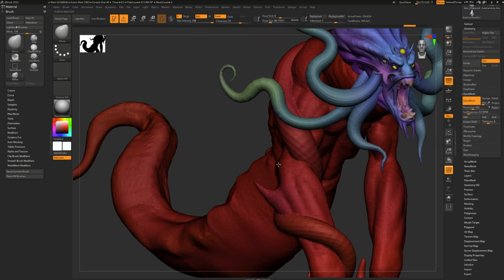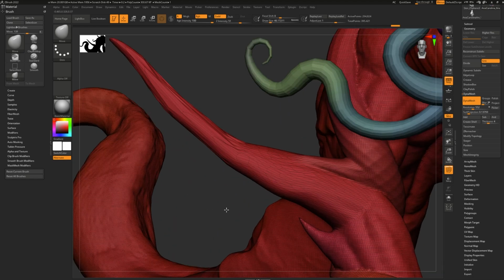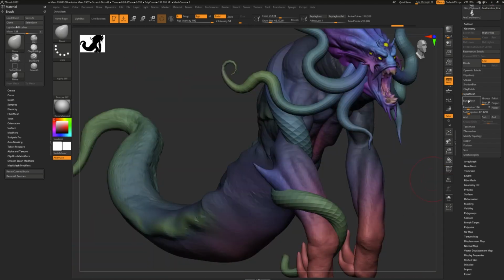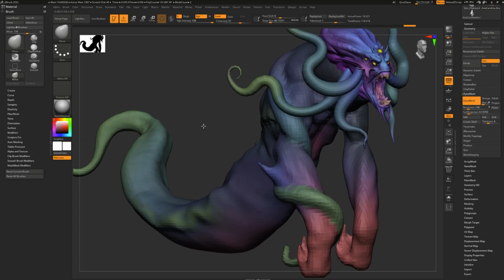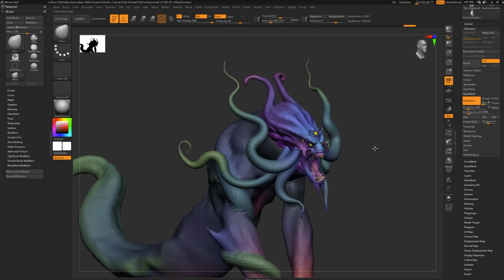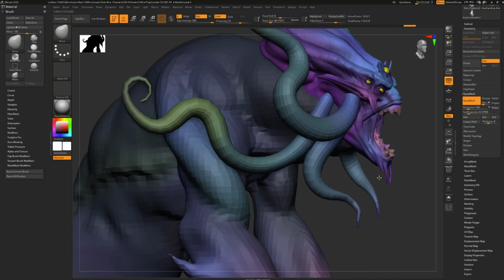And if I wanted to really push this, like give him a big old spike, for example, I would start to get problem topology right there that I couldn't really detail or do much with. It's okay. Dynameshing will fix the problem. It's important to note that Dynamesh will only affect all of the models within one subtool. So all of the ones that are in a separate subtool, the head for example, are not affected.